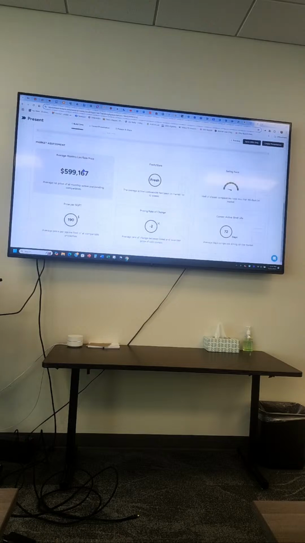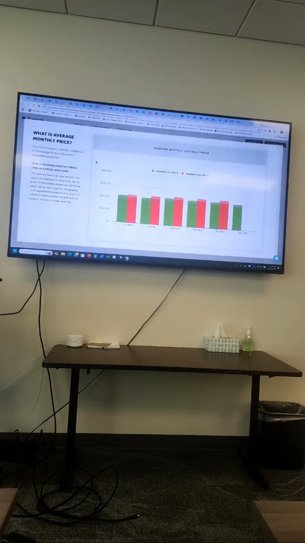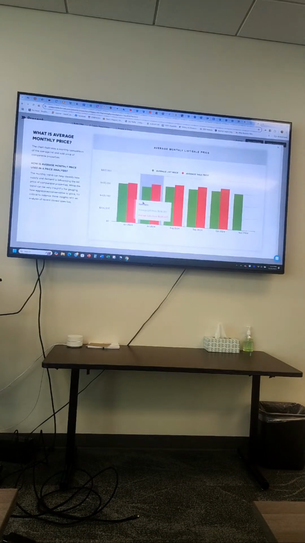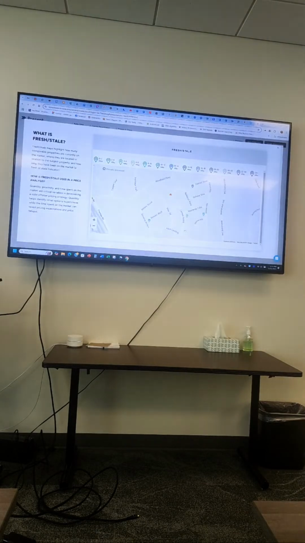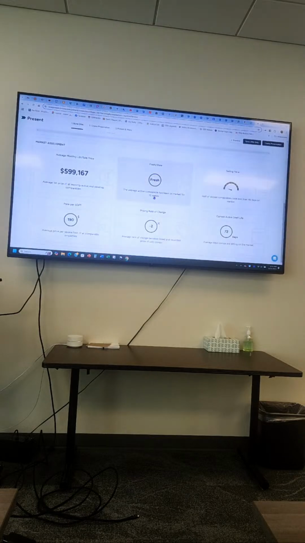And then if you go here, it shows the average monthly sale price based on those numbers. I can click on it and open it up and it shows me all that data. Or I can look right here, 600, it's a fresh market, which means these are the average weeks it sells. So 10 weeks is the average for the market, it's still pretty good.